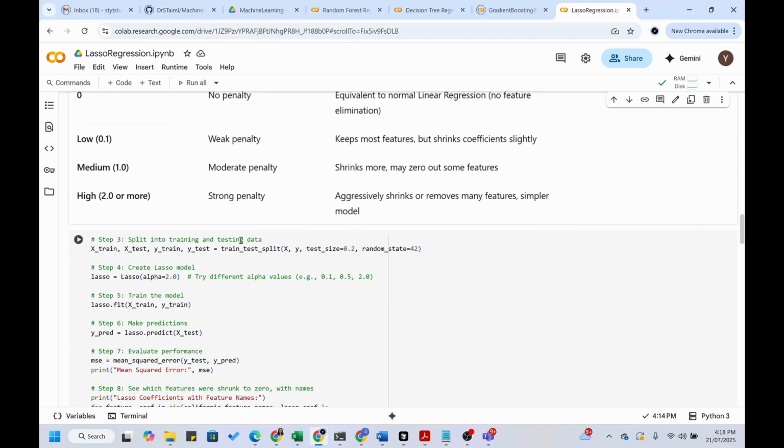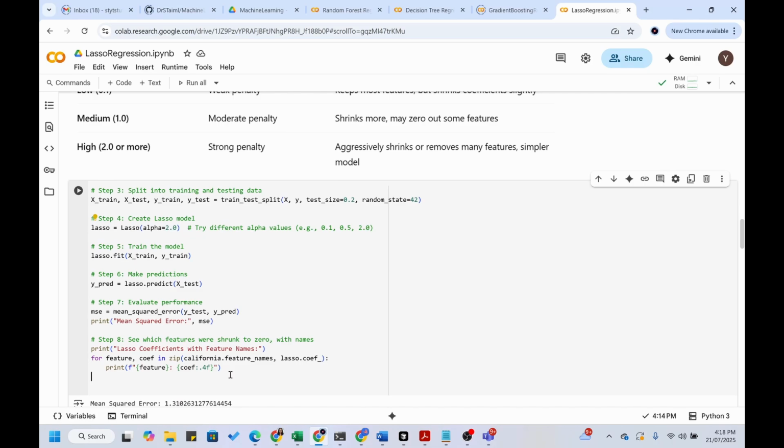Now let's see this thing by putting the alpha value as 2.0. Now, the code is the same.